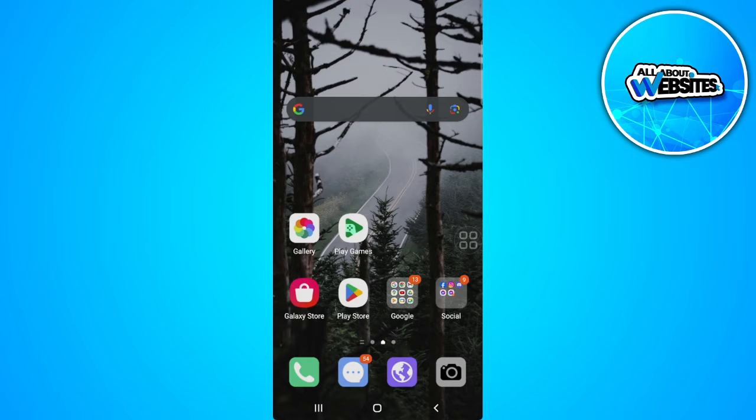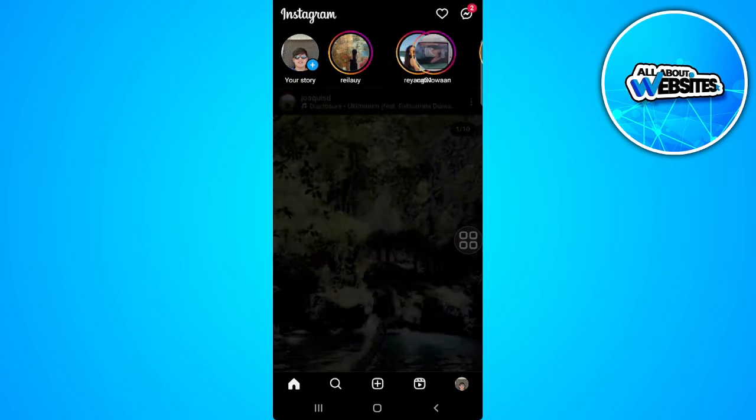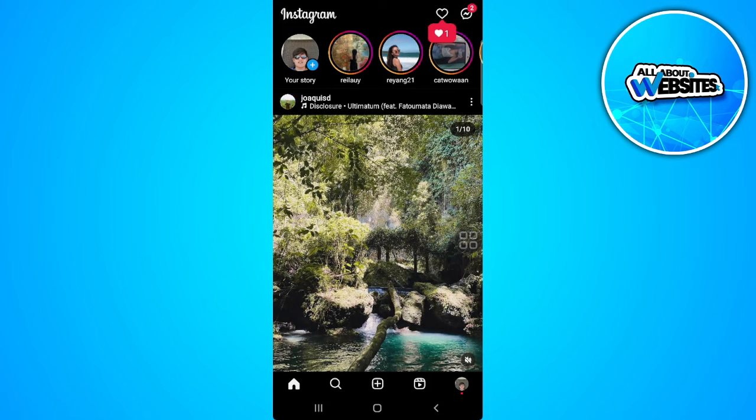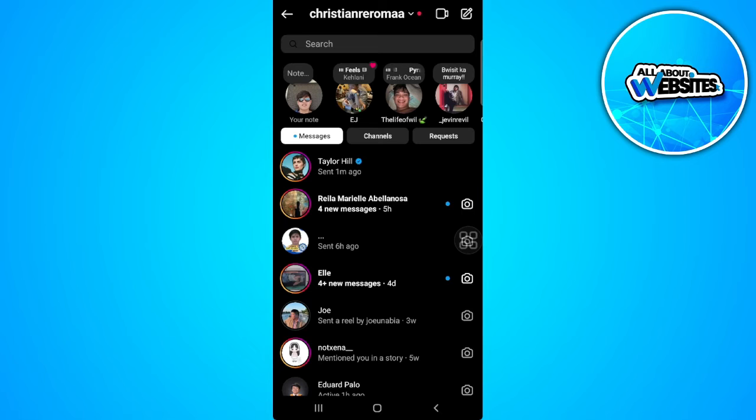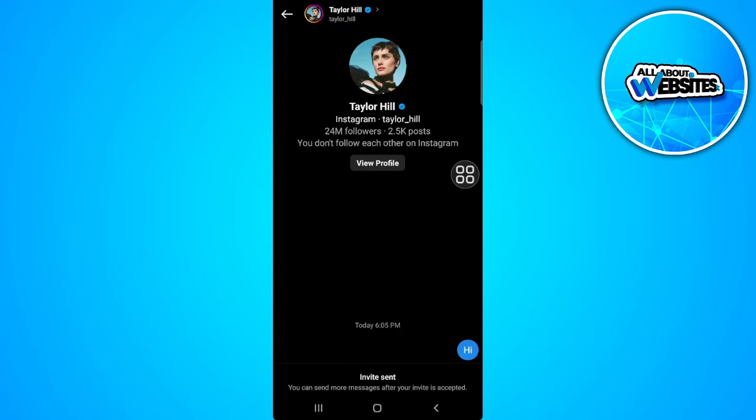So let's get started. The first thing you want to do is go open your Instagram application and go directly to your messages. So you want to tap on the messenger icon in the upper right corner of the screen. And as you can see right here, I have an invite message sent.